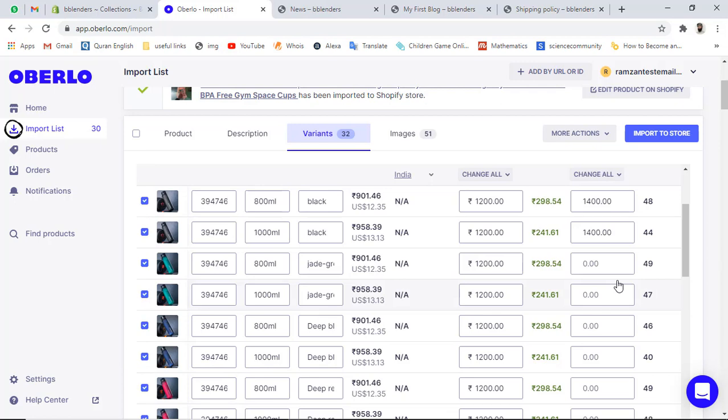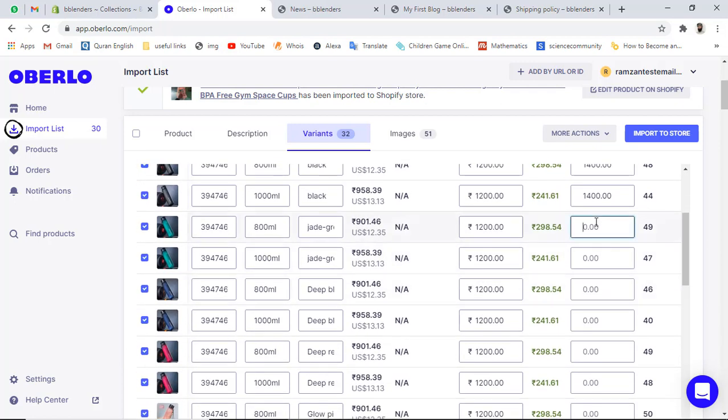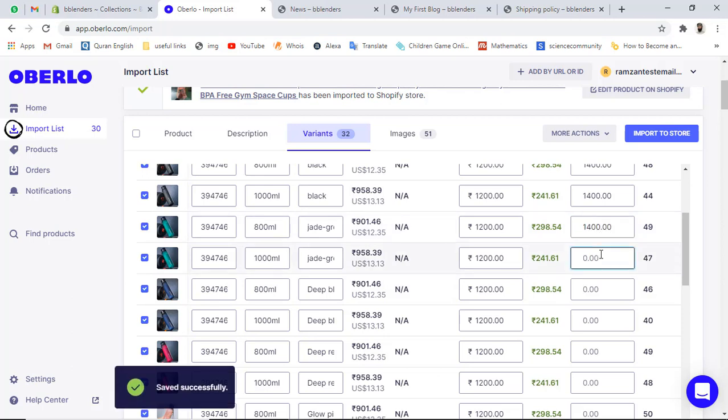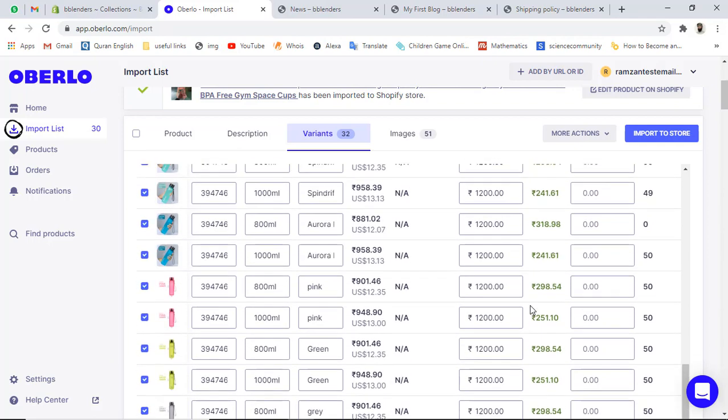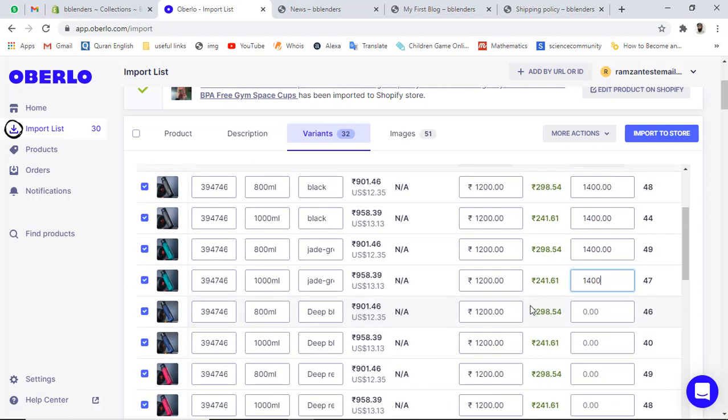So let me quickly add the discount value here, I mean the compared at price value. That would be showing on the product.